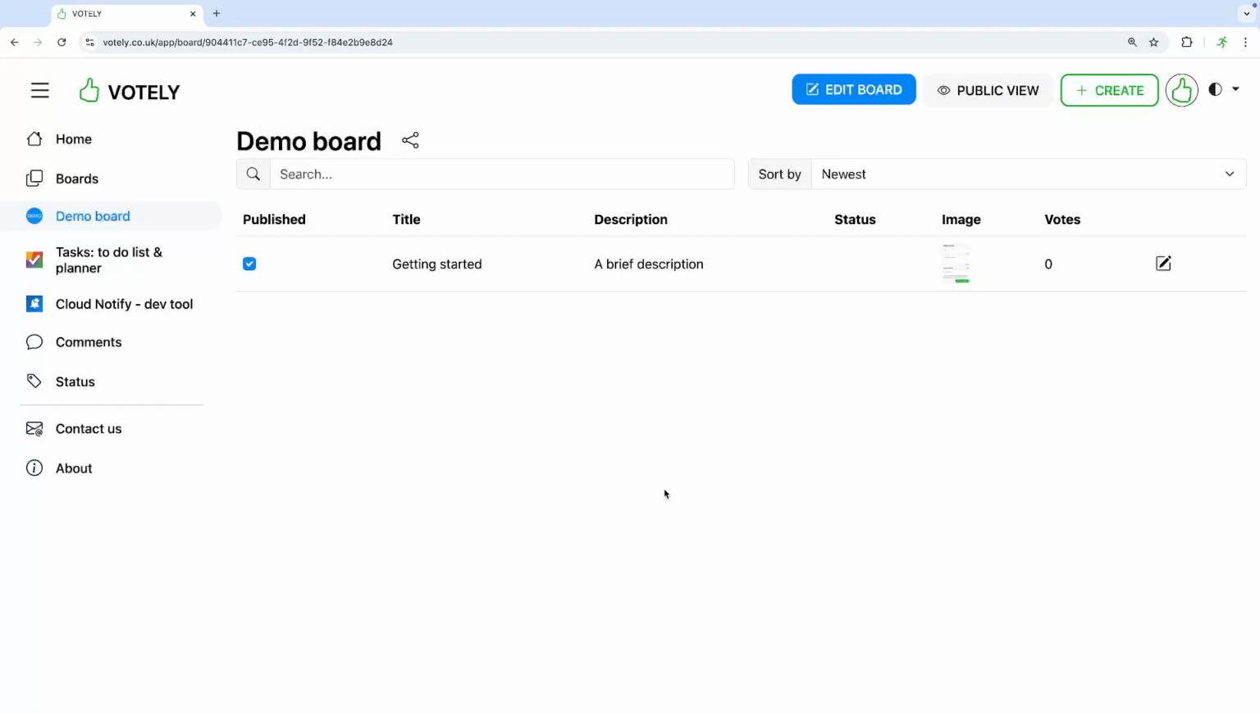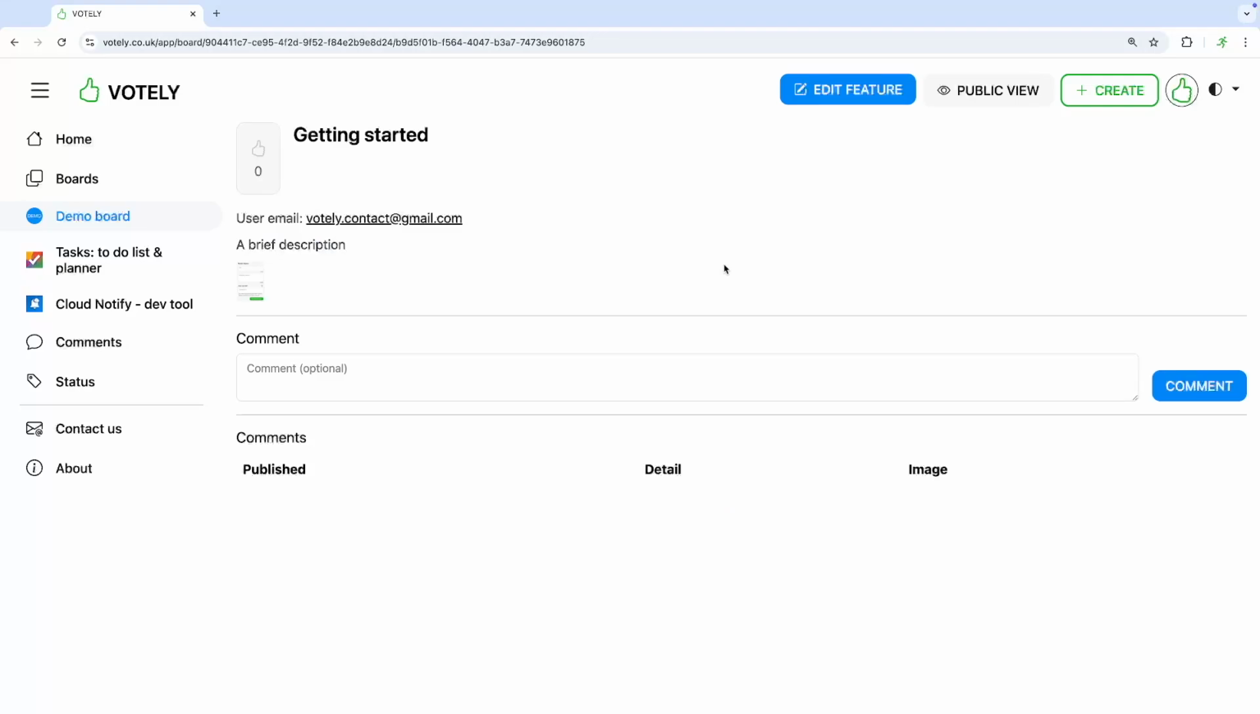By default, our feature is published, but we can change that with the toggle. We can also see some basic information and edit it if we wish. Tapping on it gives the detail view, where we can see the email address of the creator.